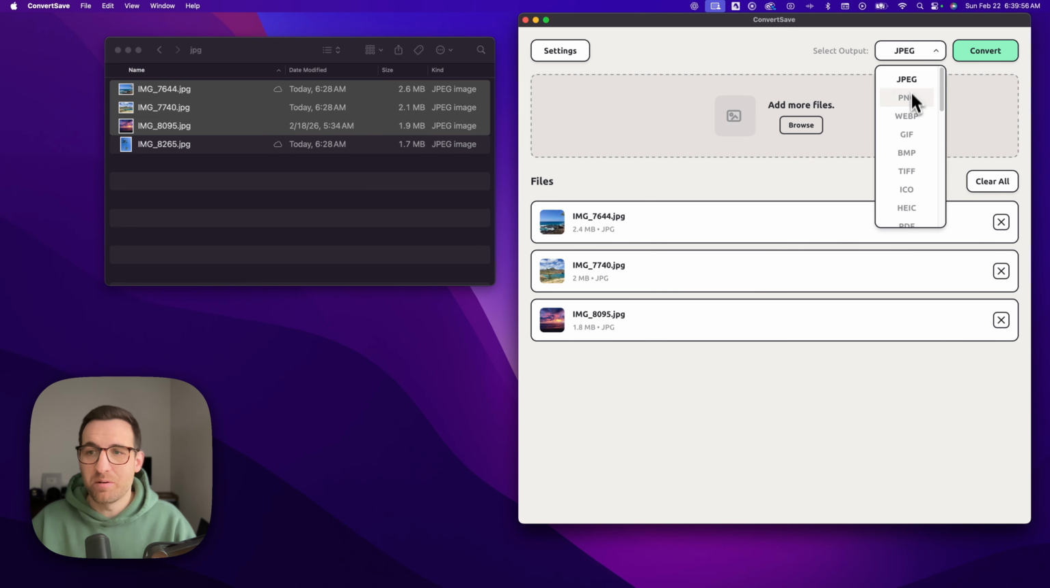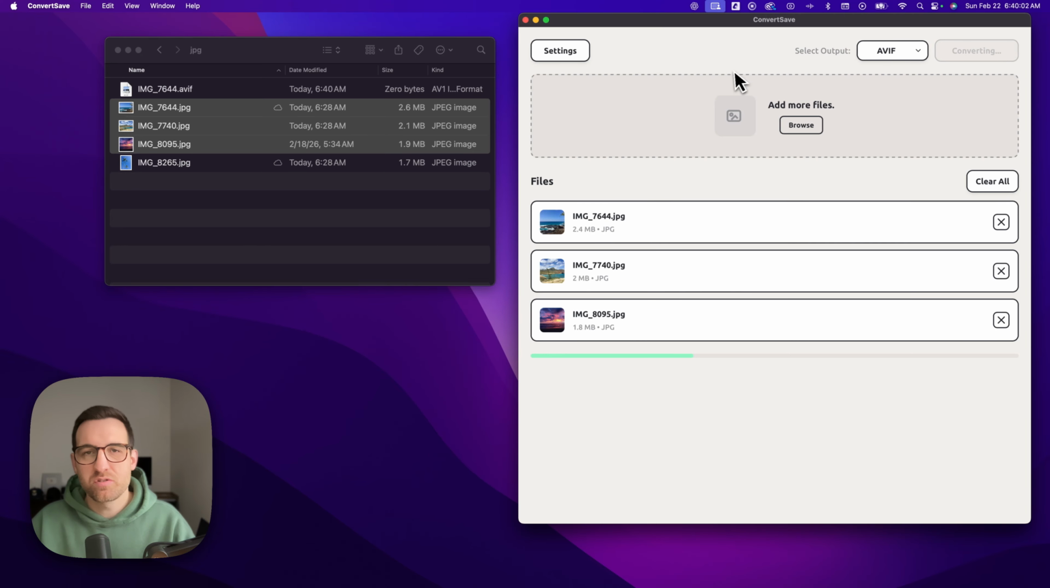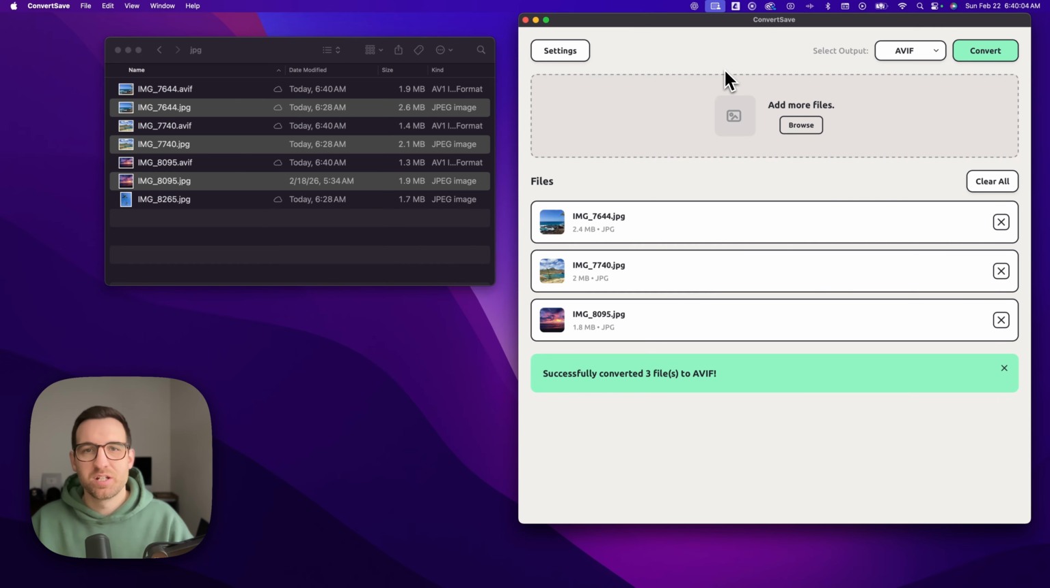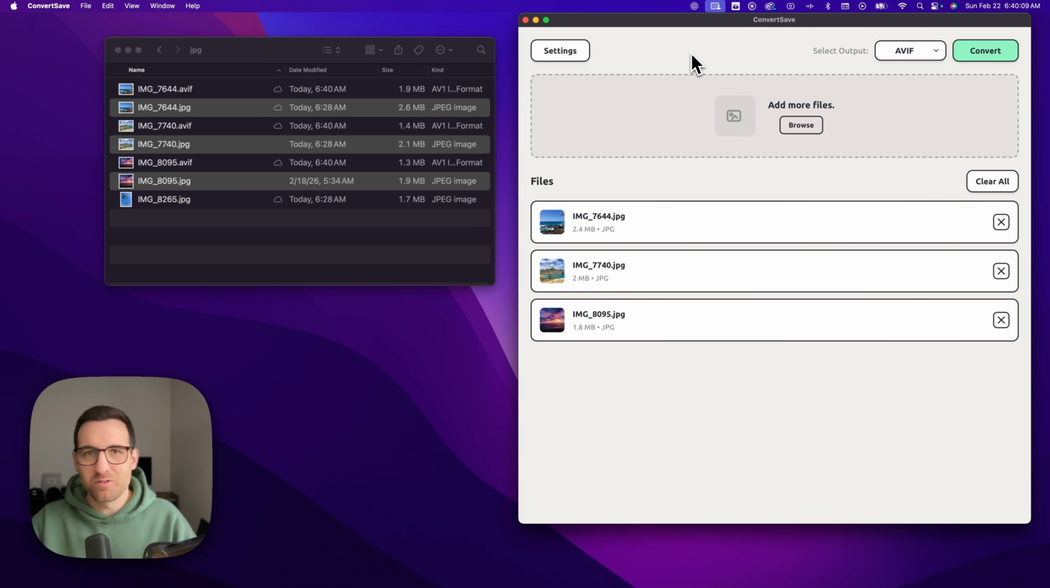But all we have to do is select our output. In this case, we're going to find AVIF right down here, and then we're going to hit convert. And it converts those JPEG to AVIF. And if you had transparency in your PNG or something, you can also convert that to AVIF and keep the transparency, etc. So it's a really versatile file converter, but we try to make it as simple as possible.